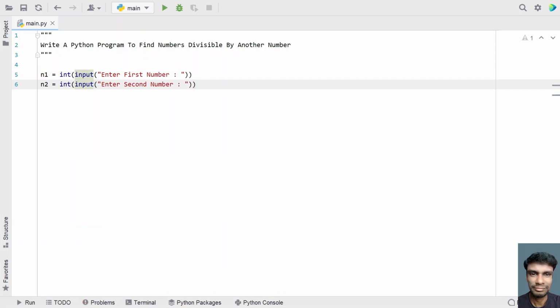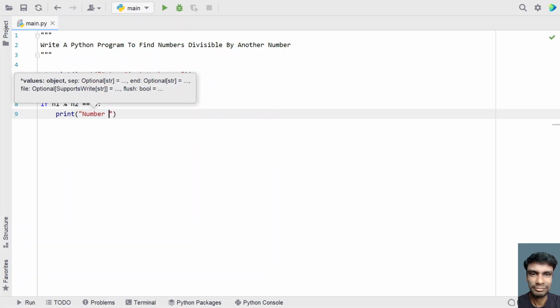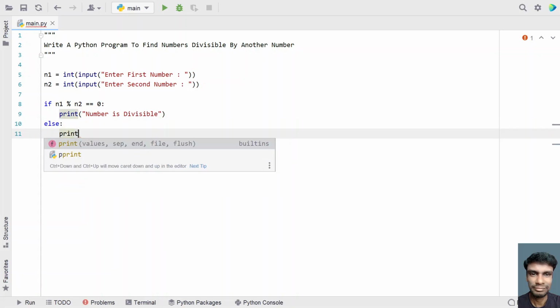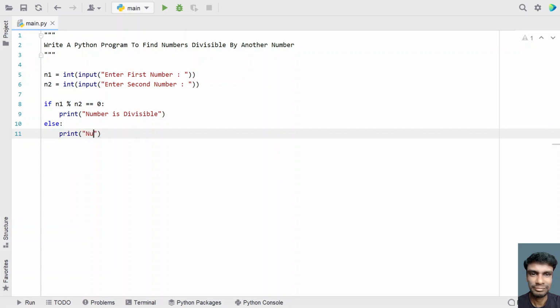Once you get the numerator and the denominator, let's use an if statement and check if the number n1 is completely divisible by n2. For that, let's use n1 over here, and let's try to modulo with n2. So if the remainder is 0, then you print the number is divisible. If the number is not divisible, let's take the else part, and let's print the number is not divisible.